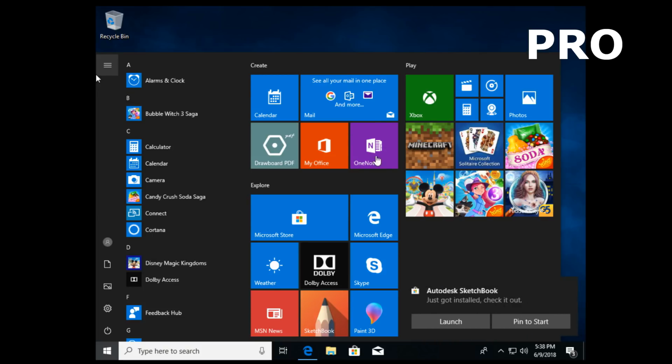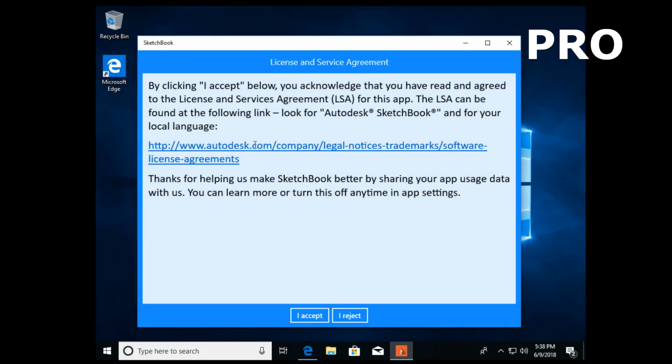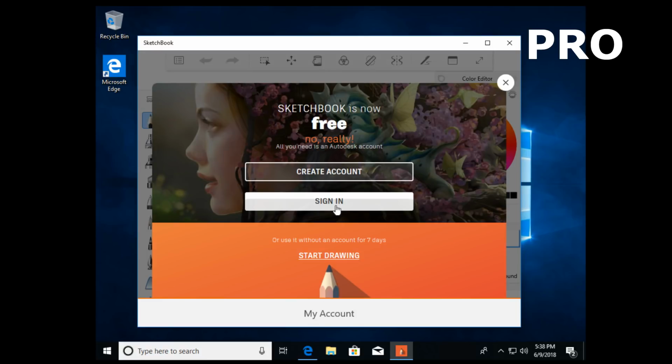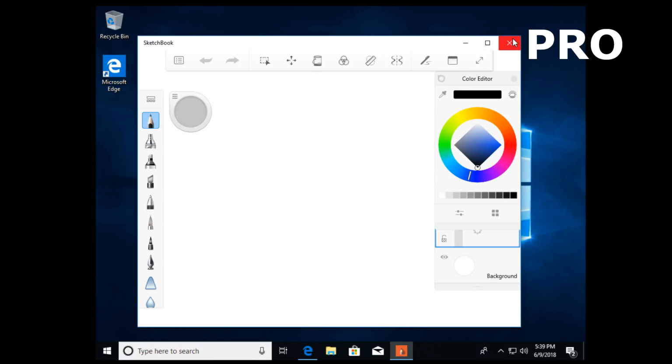Oh my God, we can finally check out the application that we downloaded. So let's launch it, shall we? All right, Autodesk Sketchbook. Okay. Oh yeah, here's a EULA. I'm sure I'm signing my soul away, so might as well just hit accept. Create account, sign in. 7 days, start drawing without... What the... You want me to create an account to use a sketchbook? Get lost.